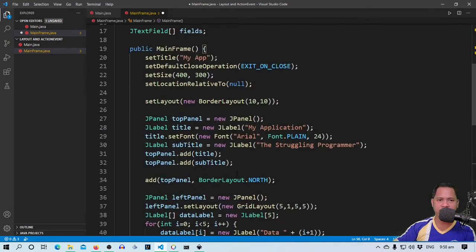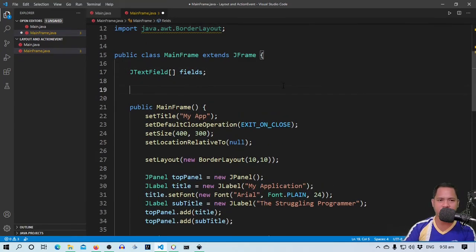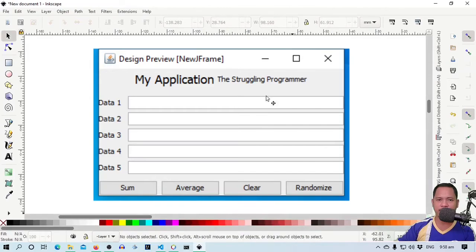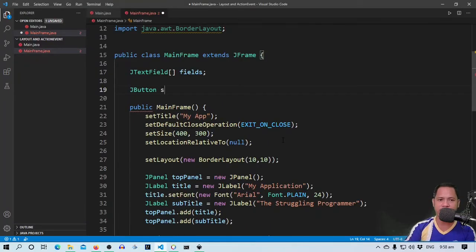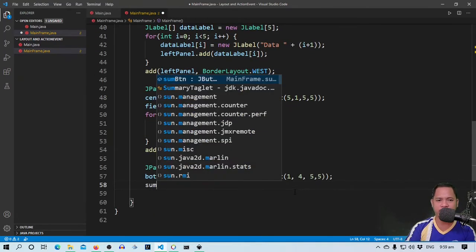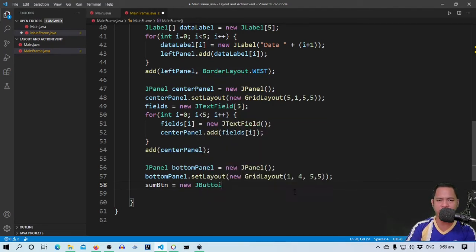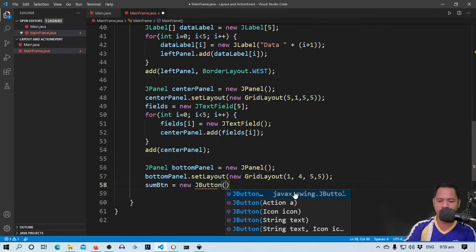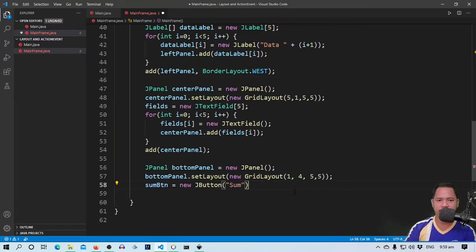Now we can define our buttons. Just like the text fields, we are going to define our buttons outside of the constructor so that they will be accessible by other methods. So we'll have JButton, and the buttons that we have are sum, average, clear, and randomize. So we have sum btn, av btn, clear btn, and rnd btn for our buttons. Of course, we need to instantiate them here. So we'll have sum btn is equal to new JButton, and this will be sum.